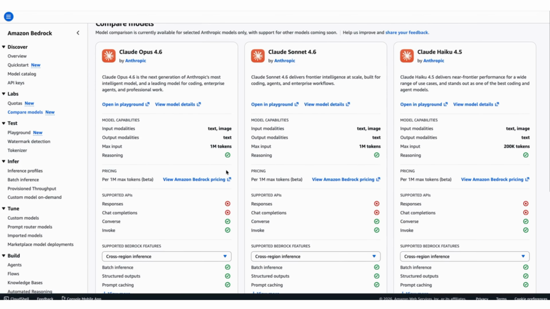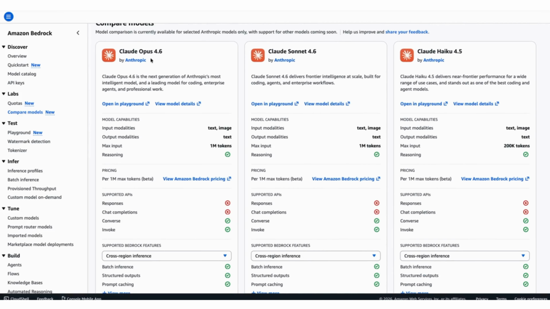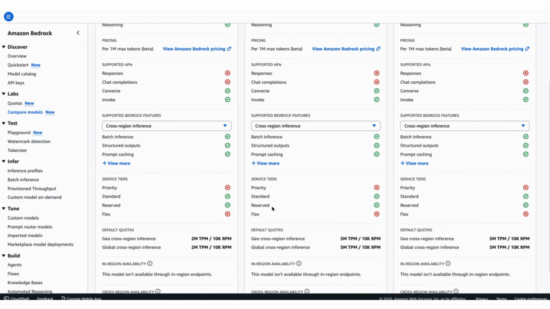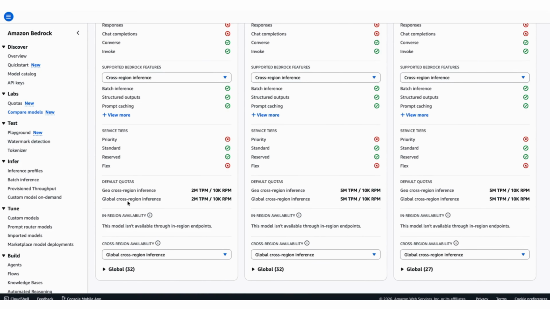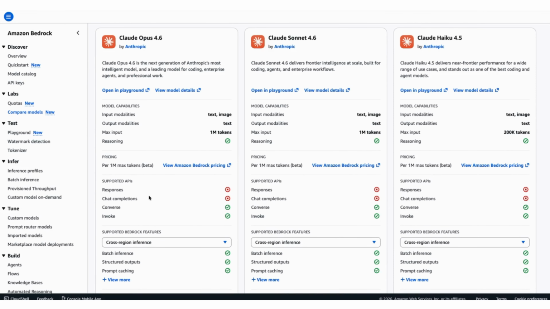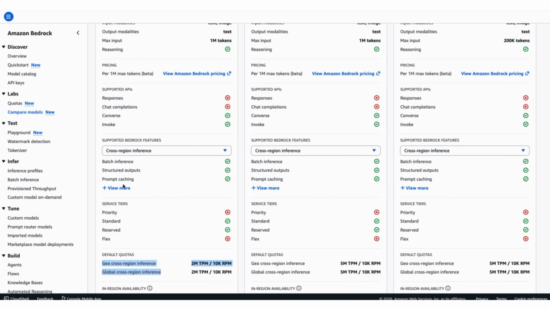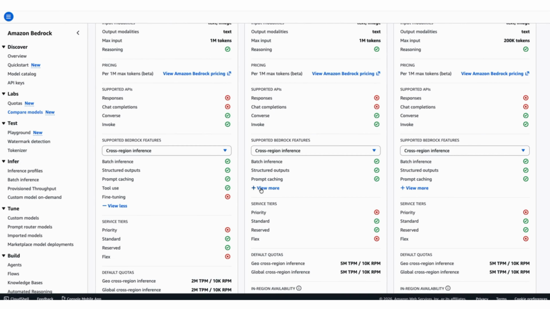So you can see for Claude Opus 4.6, what are the model capabilities, and you can compare it to Sonnet, you can compare it to Haiku. For example, let's see some visible details. So default quotas is this, that is geo cross region inferencing for Opus, for Sonnet and for Haiku. So it differs, right? Then service tiers, what are the service tiers? Batch inferencing, structured outputs, what is present, what is not present. So accordingly, you can make the choice.